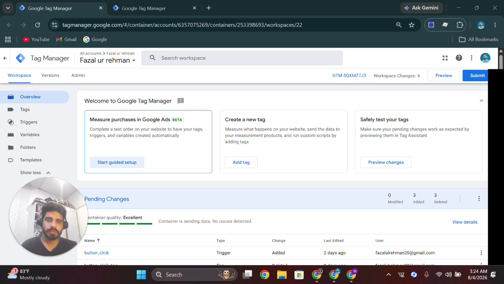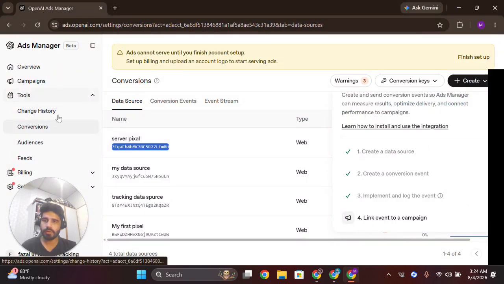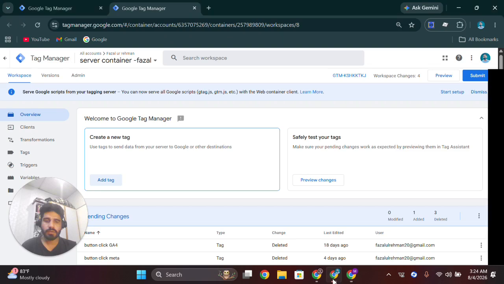So basically we are in the browser Google Tag Manager, and this is the server container, and this is the dashboard of the OpenAI ads. First of all, we have to know what event we want to send to OpenAI.